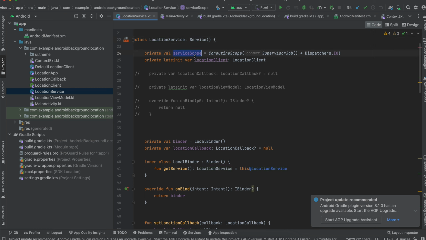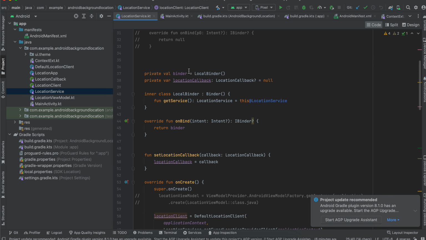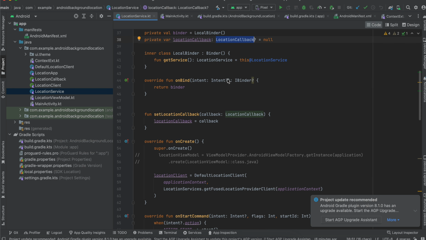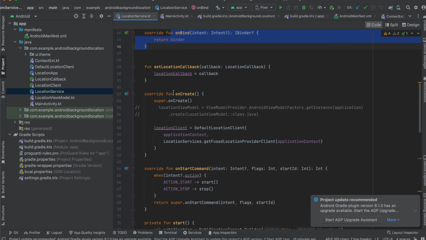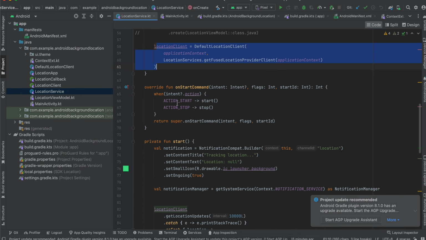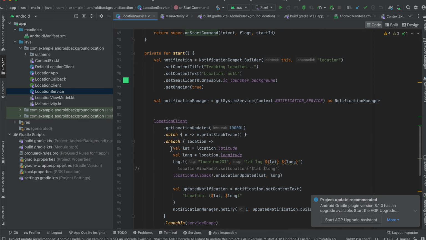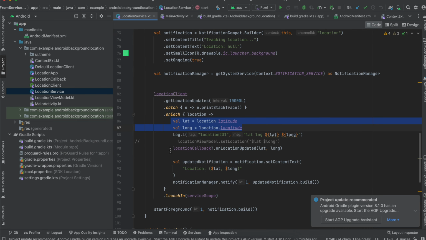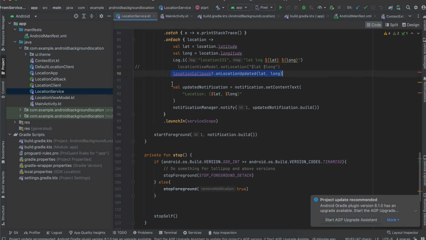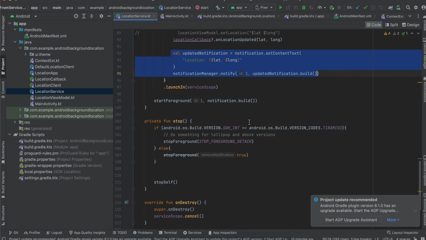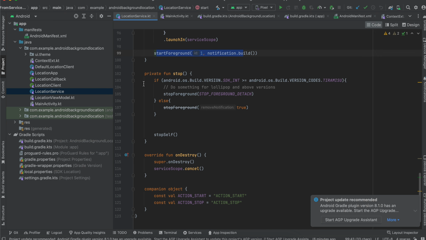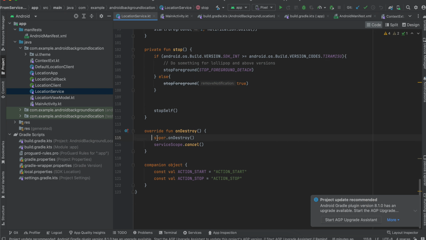Next, I have defined a location service class, and this is the service. I have defined first a service scope as well as a location client, and as usual, you will have to define a local binder as well as a location callback. Next, I have initialized our binder and overridden the onBind method. Again, I have already explained all this stuff. Here we are initializing our location client, and this is the start command. Here we are tracking the user's location, and once we get the latitude and longitude, I am sending it back to the activity, and also updating the notification. This is for starting the service, and this is for stopping the service, and on destroy we are killing the service scope.